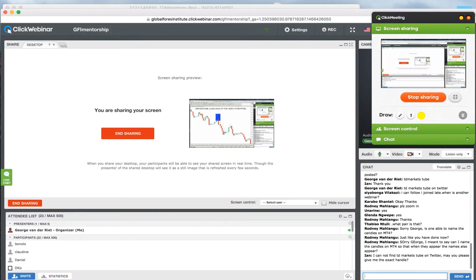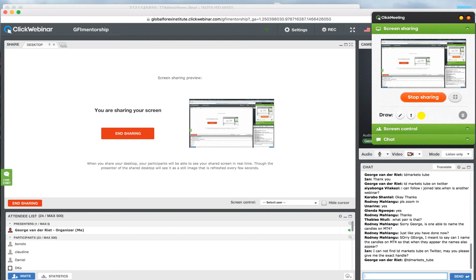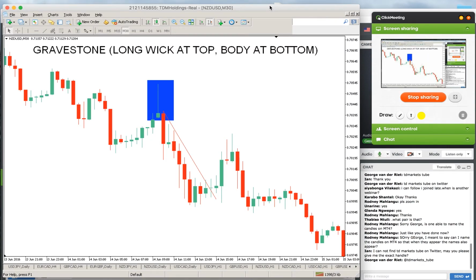I think the handle is, if I'm not mistaken, Ian, that should be the correct handle. If it's not, then I can quickly go there after we finish with the candles, and I'll show everyone quickly.